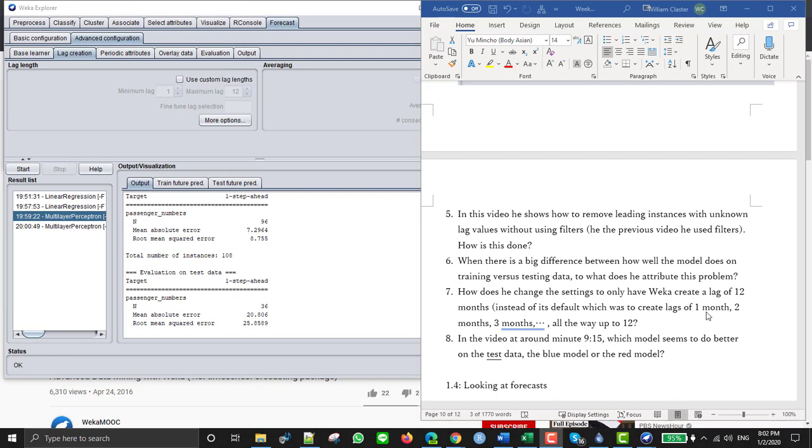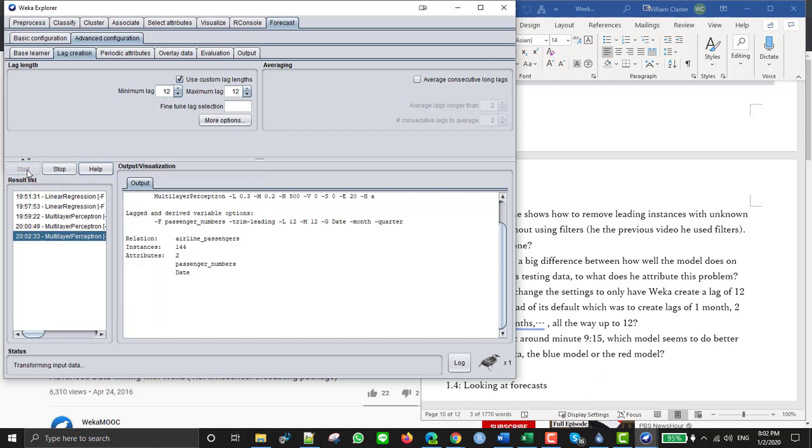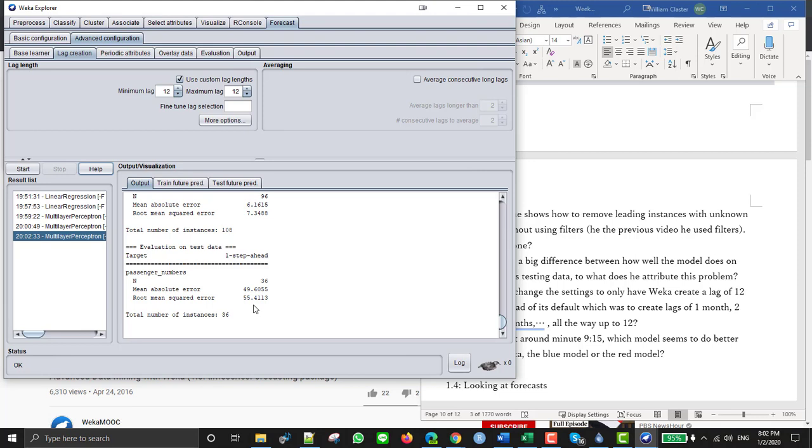Okay, here, how do we change the settings to create only a lag of 12 instead of all of the months? So I think that was up here in lag creation. Use custom lag length, and just minimum is 12, maximum is also 12. Let's try that. See what happens. Okay, now we go back up. We get quite a large error here, and not too bad here, but quite large here.